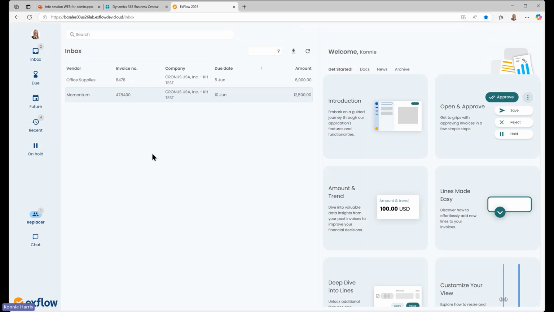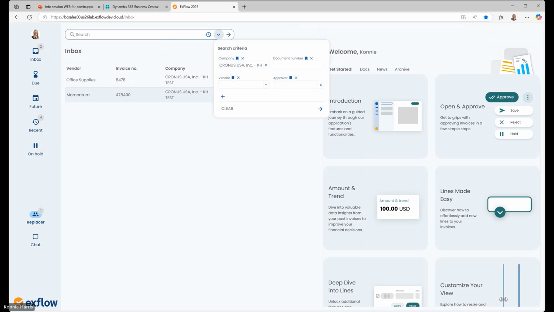At the top of the page, you have the search function. Here you select the search criteria. You can bookmark the search criteria so you don't have to choose them over and over again. To do this, click on the bookmark icon. If it's filled in blue, it means it's bookmarked.